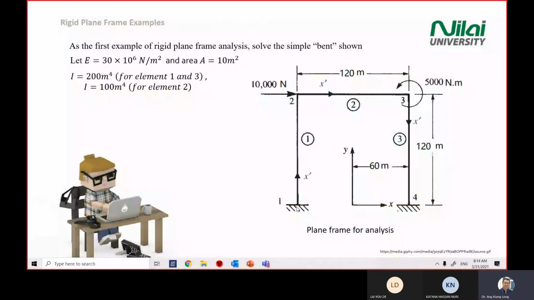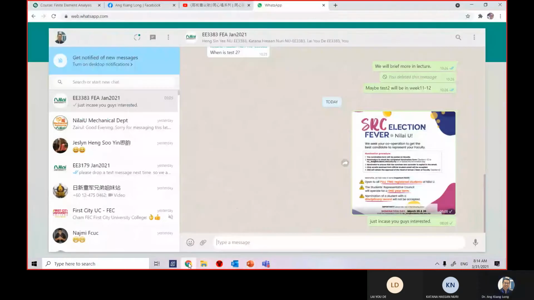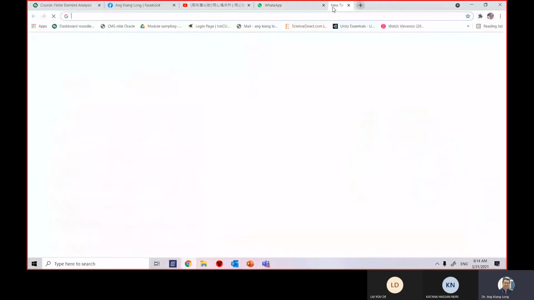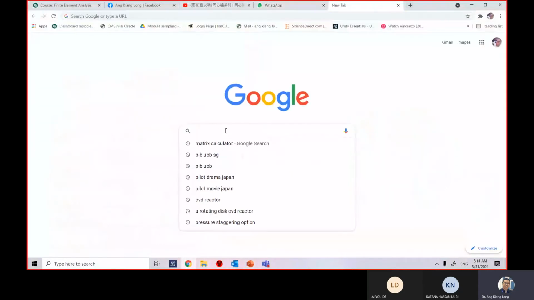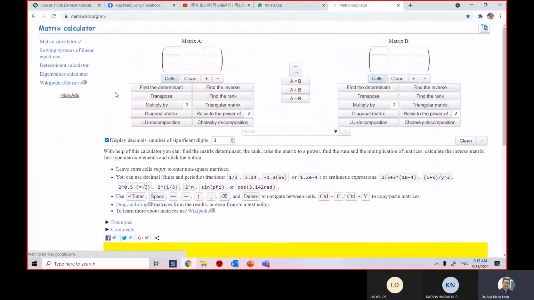Previously we looked at this sample. So today I want to introduce you to one new tool. If you open up Google, you search for matrix calculator, and then you select the first one, matrix calculator, this one.